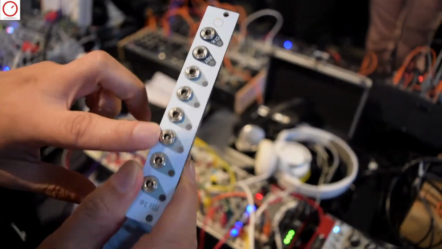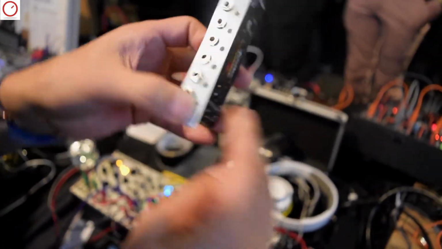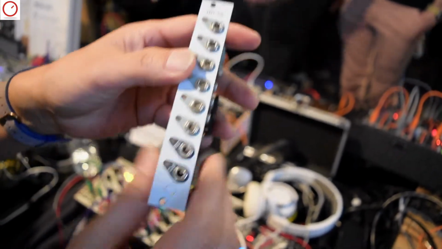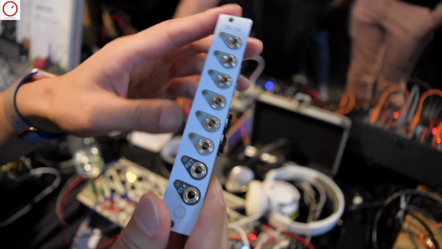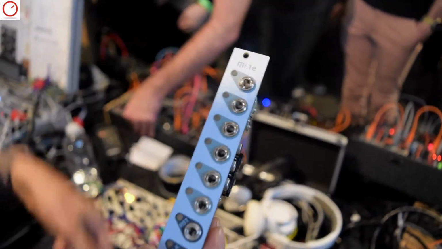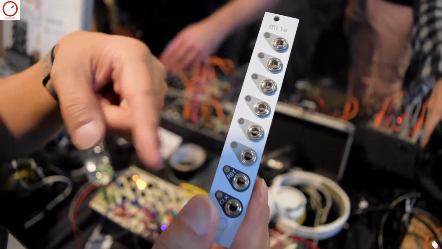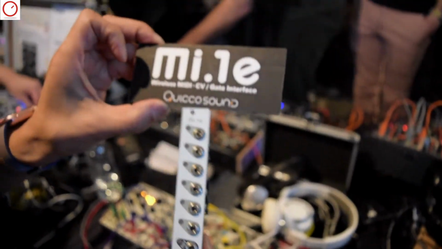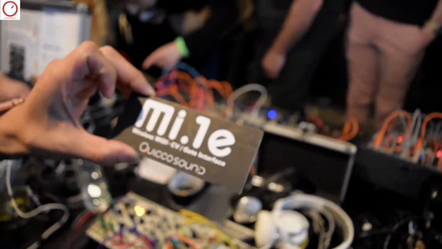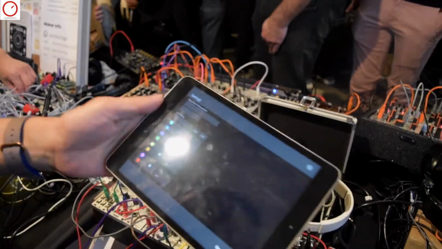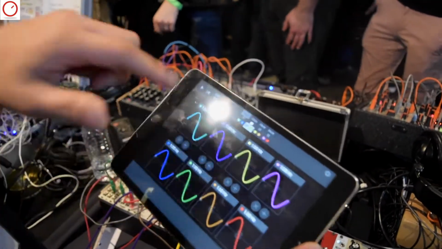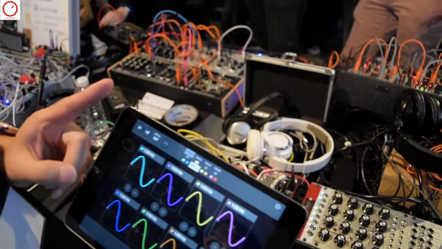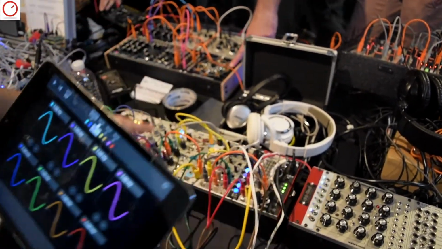This is Mi.1e. It is basically a wireless MIDI to CV gate converter, a CV gate interface. So you can operate from an iPad, then transmit MIDI to this module.